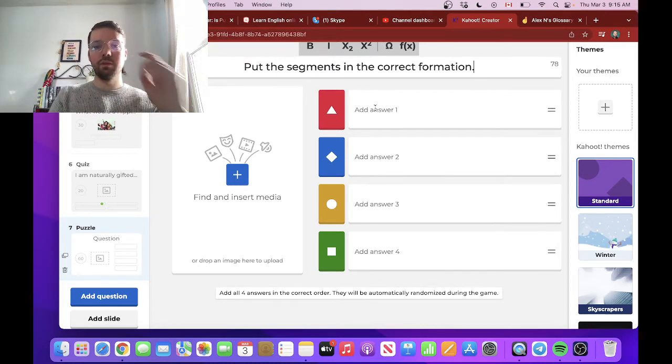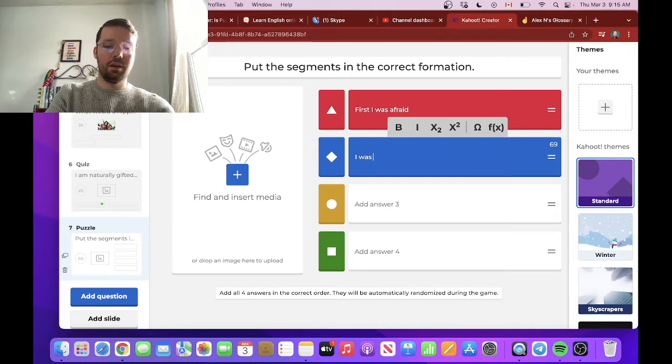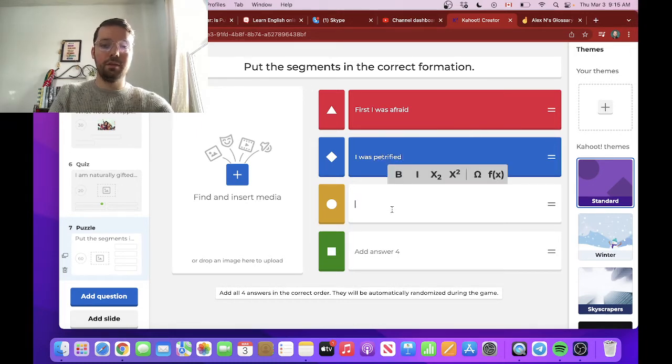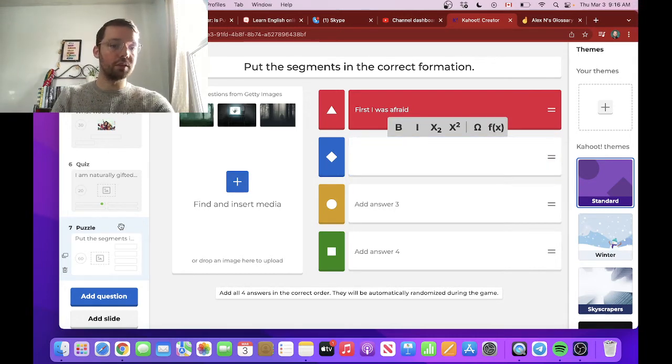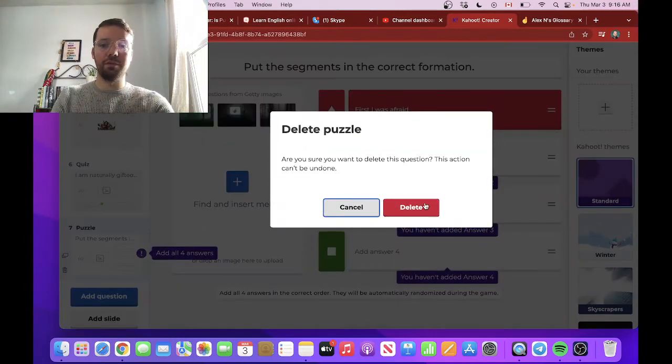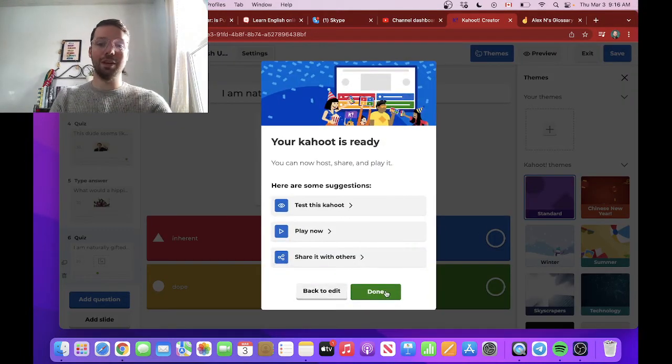So for example, you could say, first, I was afraid, I was petrified. Right? So you could just put a few phrases. It could be lyrics of a song. It could be parts of a story maybe. And you could put a few phrases and then those will be jumbled up. And then the student has to put them in the correct order. So I'll show you in a moment what this looks like from the student's perspective. But first we are going to create a Kahoot.